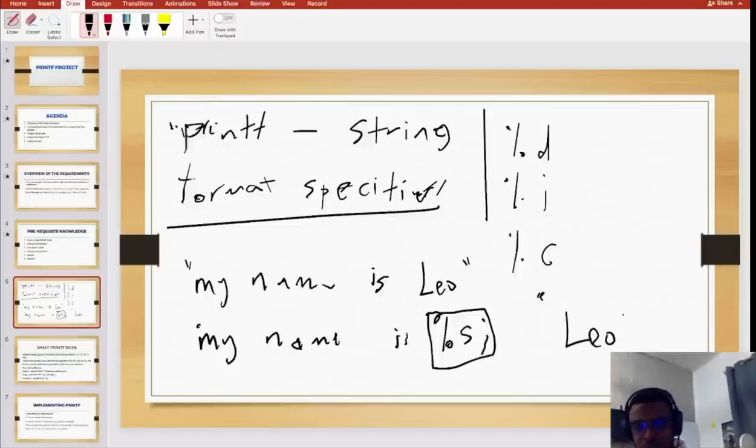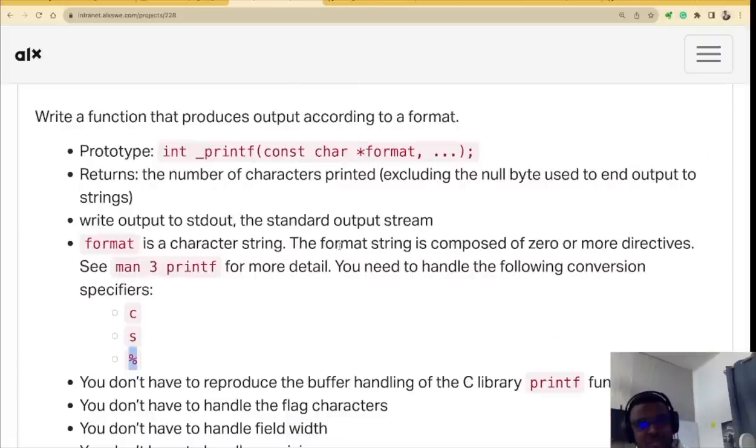I can give it to printf and tell printf that that argument is going to be Leo in quotation marks, in parentheses. So what you see over here, my name is percent s, then I give printf the argument Leo, is what is called a format string. And according to the task that you have been given, this is the first thing that you are supposed to do. You are given the prototype of the printf function and its parameters, and the first parameter is a format string.